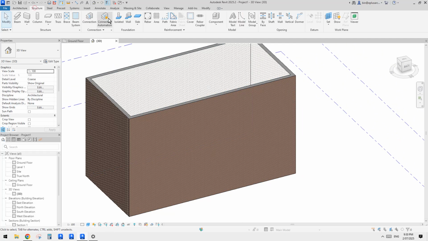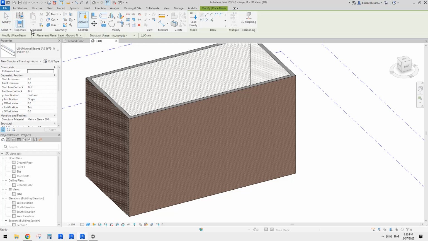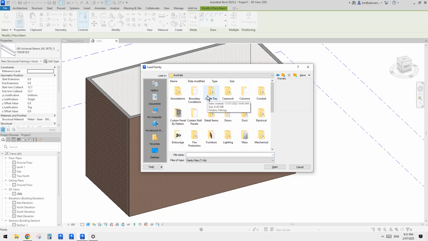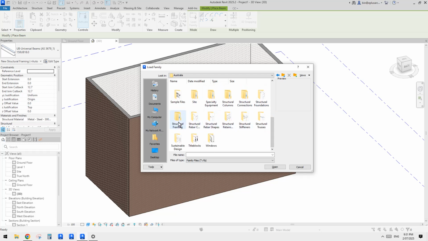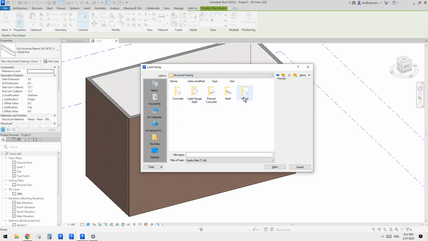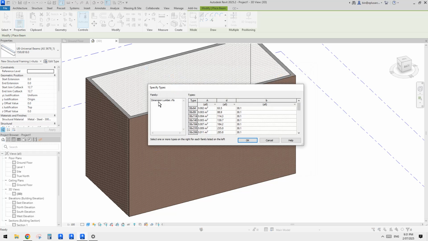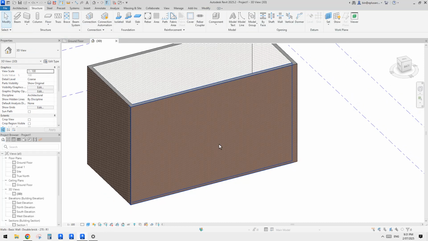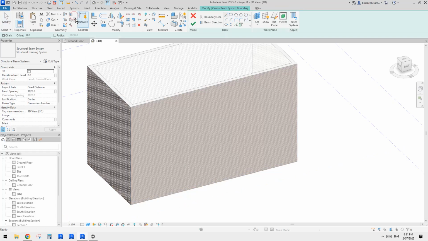But before we place beam system, we're going to load a beam because currently there's only one. Okay, so only one UV steel beam loaded. So we're going to load. So just go to your Autodesk Revit content. And beam system is using structure framing, so we're going to use wood. Okay, so I'll just pick a dimension lumber. So maybe I'll just use this one. Okay, so now we can just escape to finish this and go back to beam system.